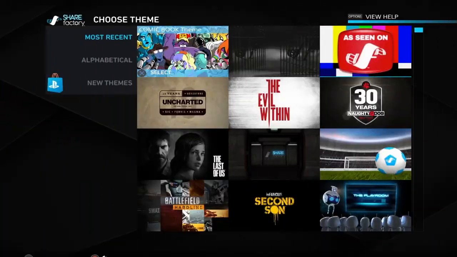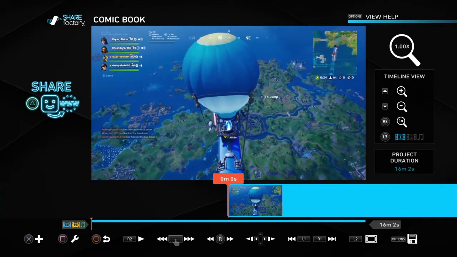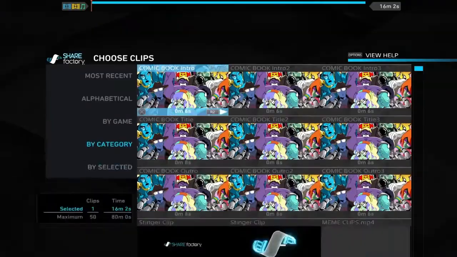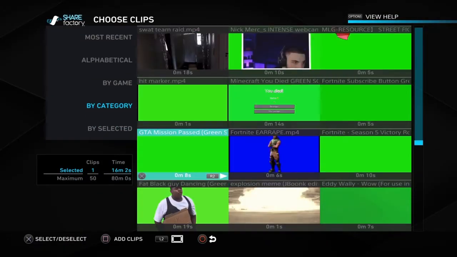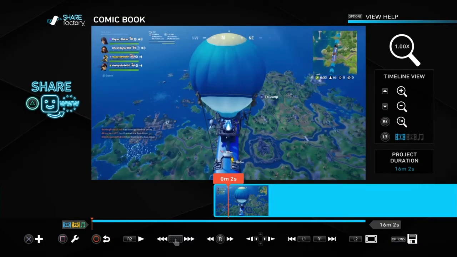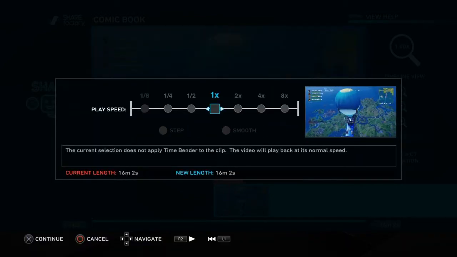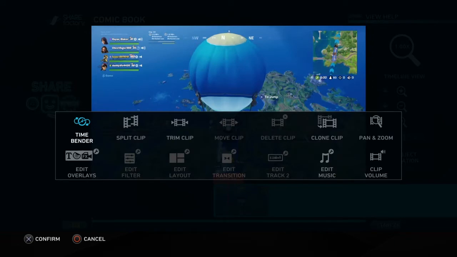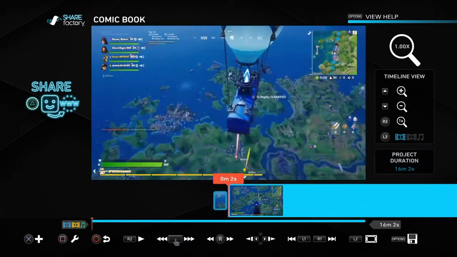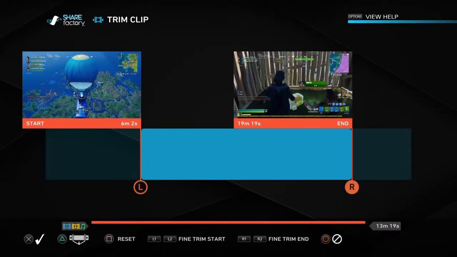I already recorded my clip, and I saved it as a project, so I'll go there. I'll teach you about all the things. When you press X, you add stuff, so basically add clip if you want to add any clip that you have. I have these memes and stuff, anything you recorded. Square is for time benders to make it slower or faster. There's also split clip if you want to split it. Then square and trim clip, just trim the clip and everything.